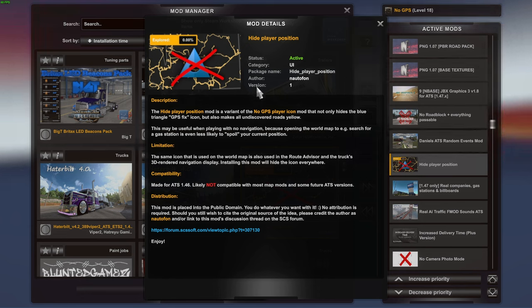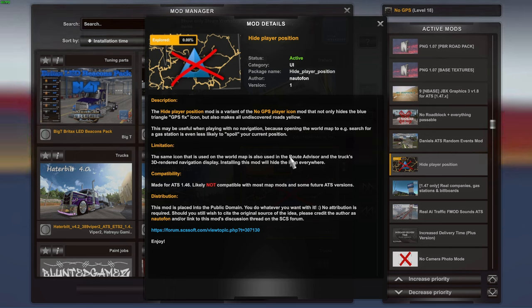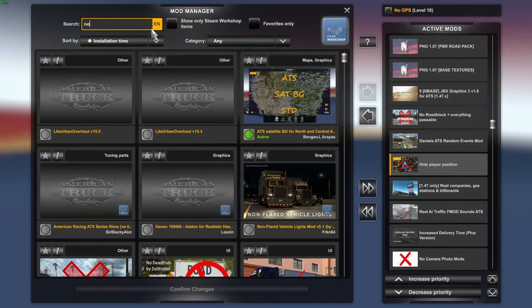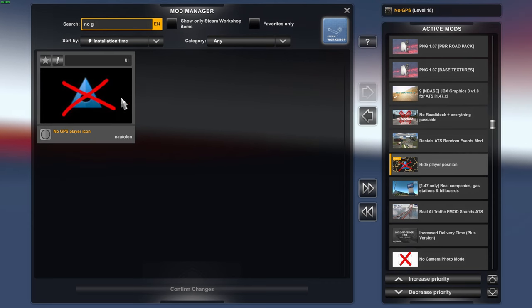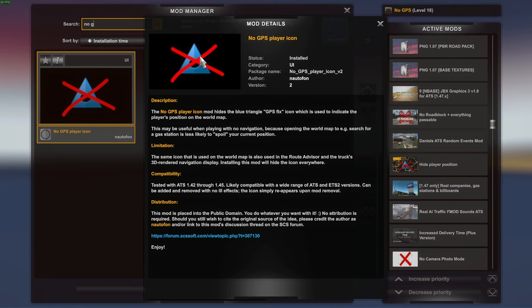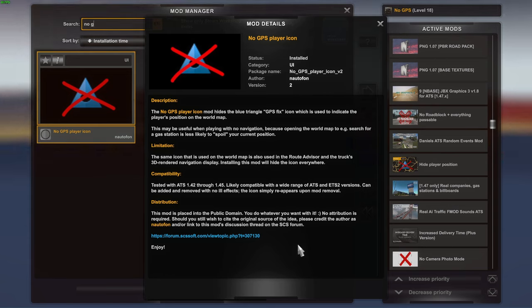I don't know why. But this is also on the Steam Workshop here, on the SES forum. Boom, right there. I'll put a link down in the description below for this one. There is also the other one I'll show you, which I am not running. But I believe if I type in something like no GPS player icon, this just gets rid of the icon. Okay. Also there on the Steam Workshop, also on the SES forum. So there are two different ones you can use.